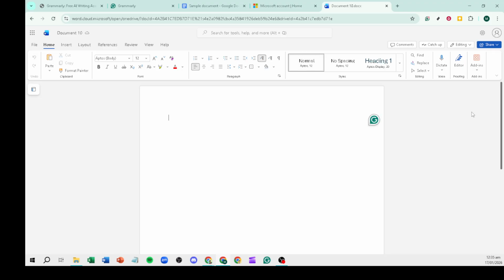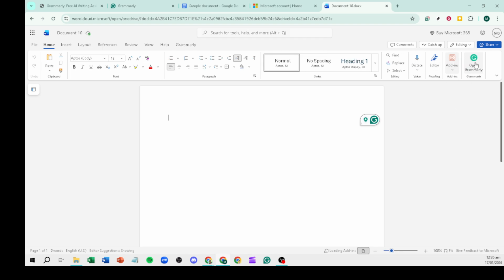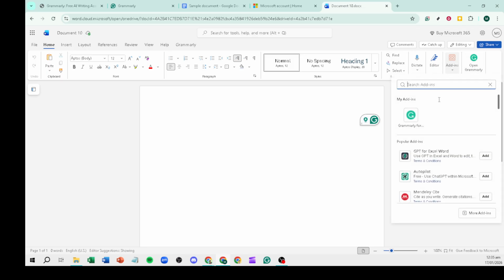Look for add-ins and click it. Depending on your version, it may appear as add-ins or get add-ins in the ribbon. If your ribbon looks condensed, you might need to expand it to see the full set of buttons. Clicking add-ins will open the Office add-ins window. In the add-ins window, search for Grammarly. Type the word Grammarly in the search box and press enter.